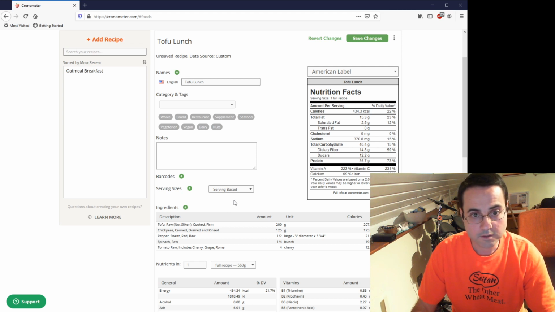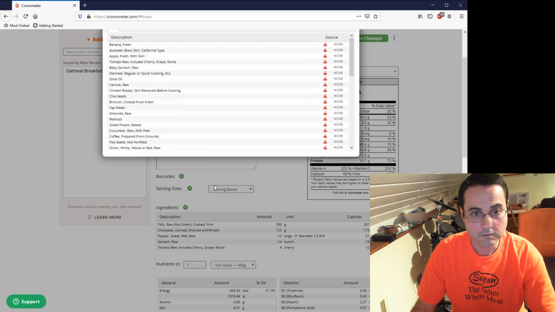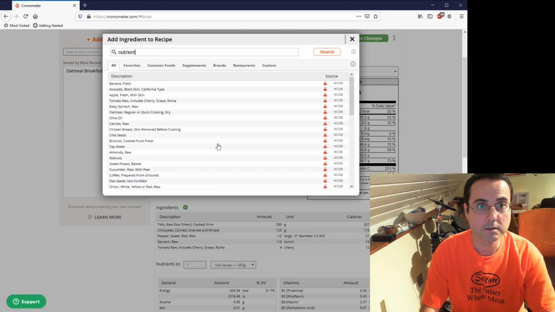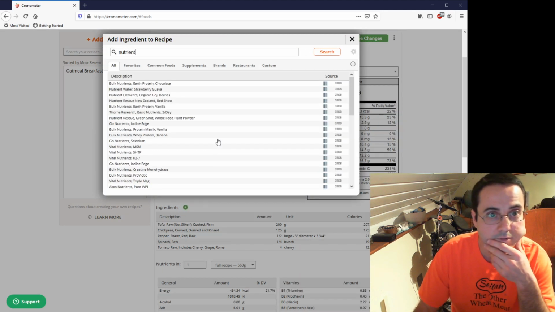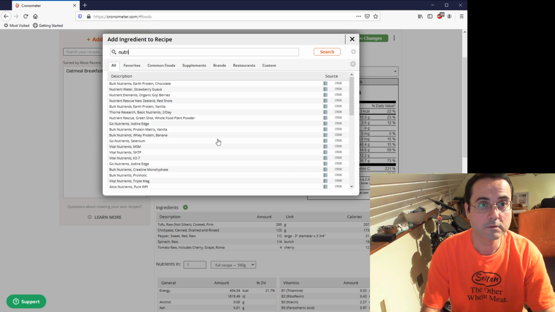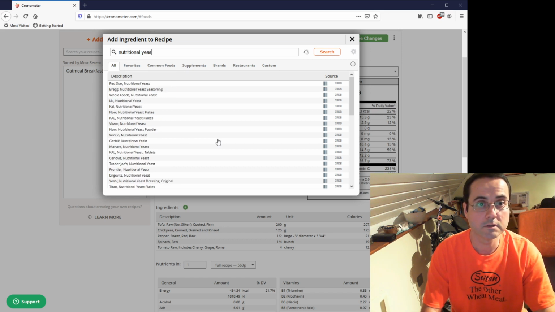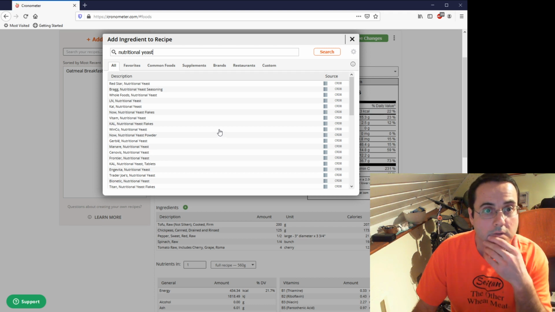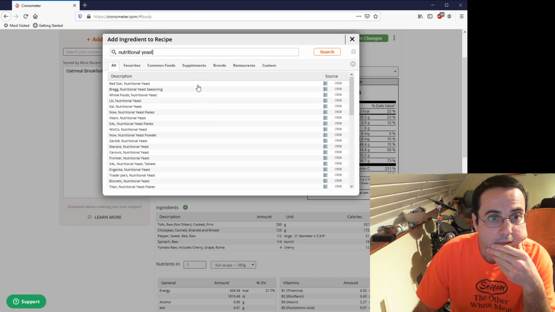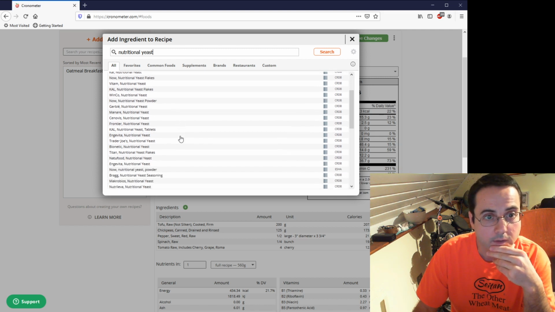I had nutritional yeast in there. Let's add that because that will at least give some B vitamins and stuff, I think. Nutritional yeast. It is not fortified though. Let's see, it's just regular. Oh boy, I have no idea what brand it is.